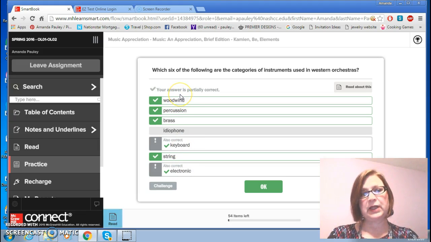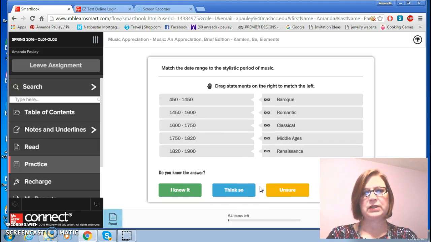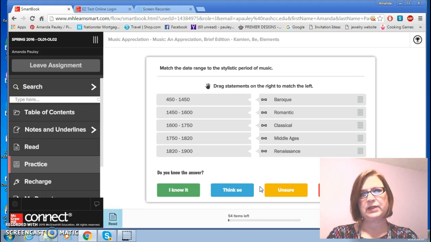It says it's partially correct, and so these are always optional, but they are present sometimes in orchestras, so you can accept that answer and just keep going. Now once you get to the end of it, there might be a submit button that you need to look for, so make sure that you look at that.